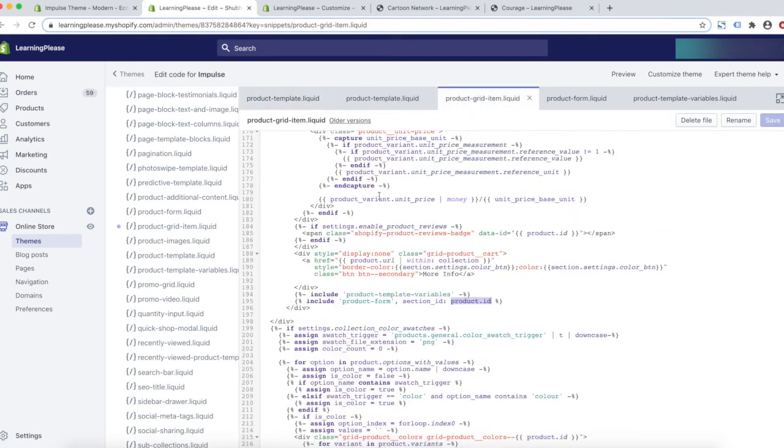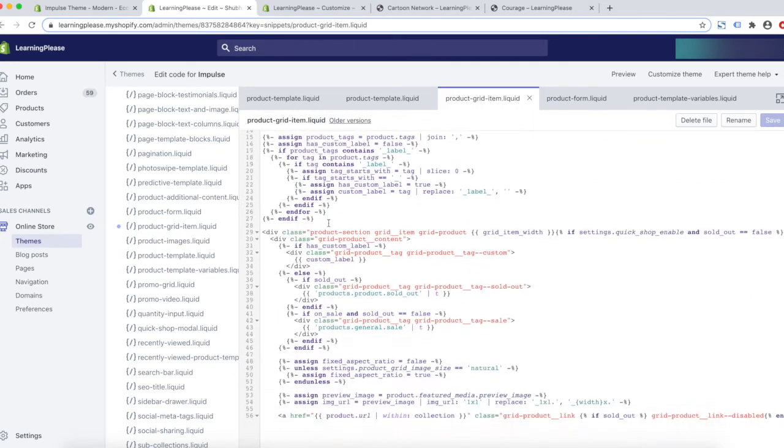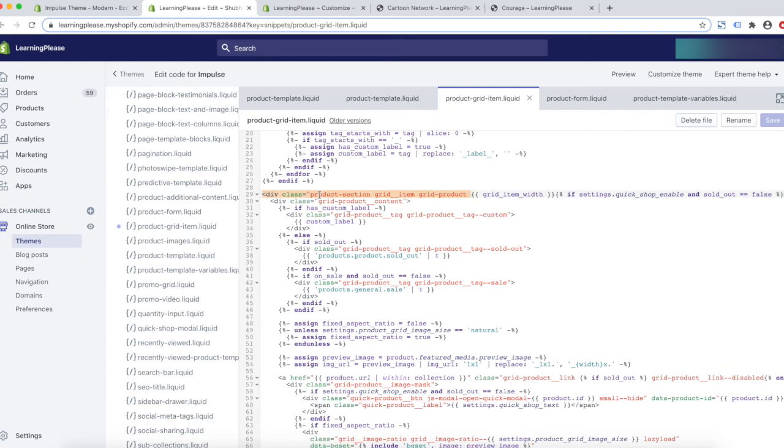So we go back to our product-grid-item.liquid, and we're going to scroll all the way back up. We're going to scroll up until we see here the div class. Now this should say div class grid item. That was from my testing earlier. I left that out, but we're going to want to put that back in.